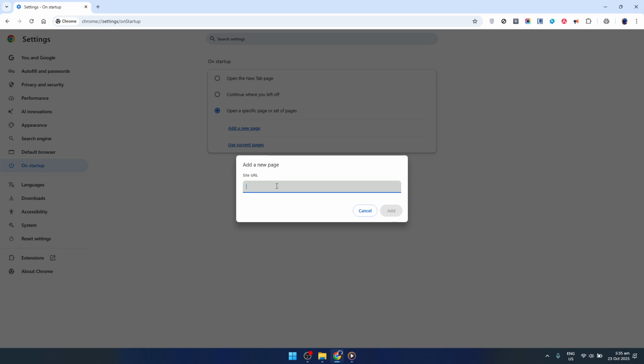A small dialog box will appear where you can type in the web address for the page you want as your homepage. In this dialog box, type in the URL, which in this case will be https://www.google.com. This web address will direct you straight to Google's homepage each time you open Chrome. After entering the URL, just click the Add button to save it.